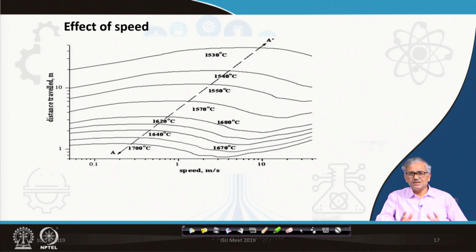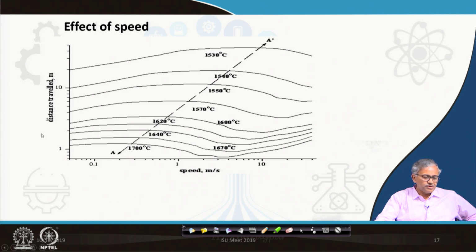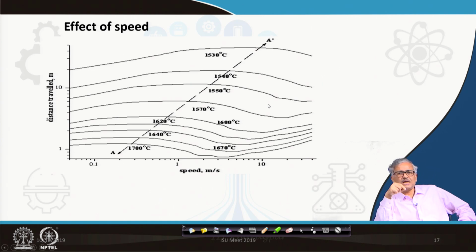Basically, they optimized the distance traversed by the wire as a function of speed. So if you just draw distance traversed by the wire versus speed, you can find initially it increases and passes through a maxima, and then it decreases. So there exists an optimum speed at which the wire will traverse the maximum distance, right?